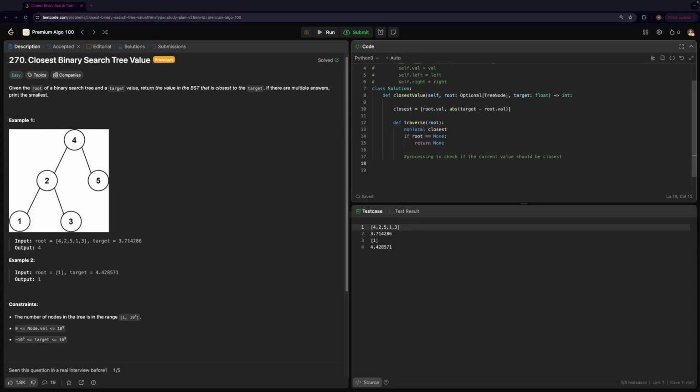Let's see, what should we call it? Let's say calc is equal to the absolute value of target minus root.val. So what we're doing here is the same calculation as here. We want to find out the difference between our target value and our root value. Then we're going to compare it to this value right here. If this value is smaller, it means that it's closer to our target value, which means that we want to set this current node to be our new closest node.